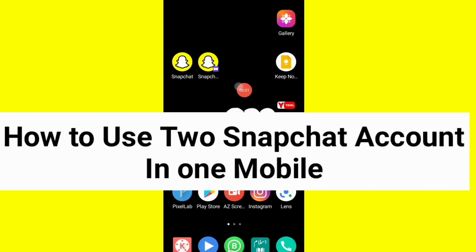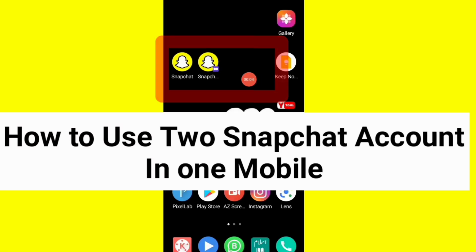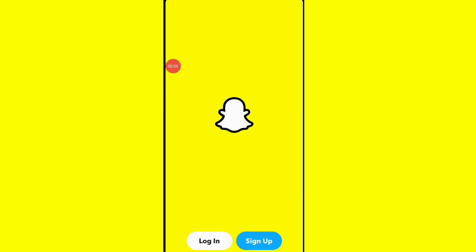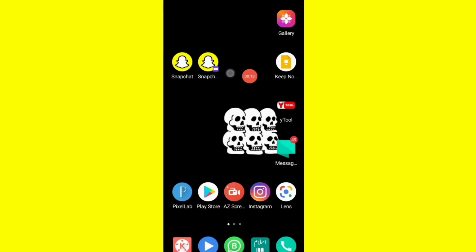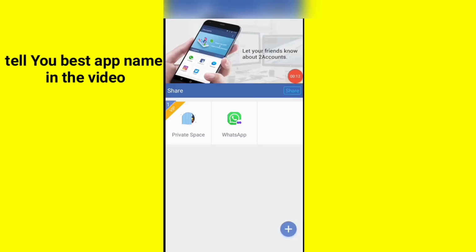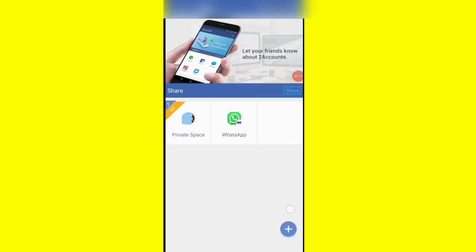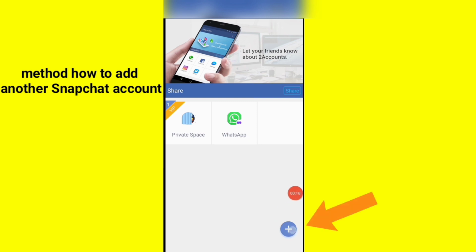Today in this video we will see how to use two Snapchat accounts on one mobile. Very easy and simple trick. You can easily use two multiple accounts on one mobile. You can see two accounts. I will tell you the best app name and method for how to use two multiple accounts.